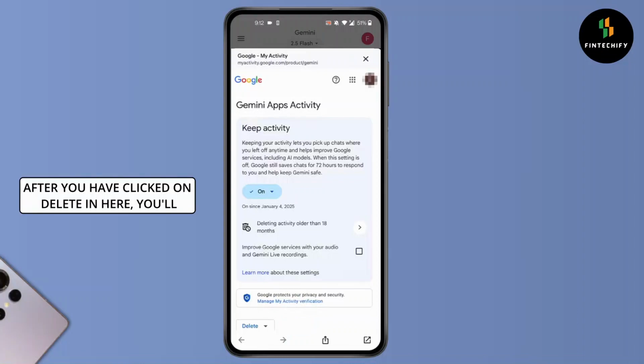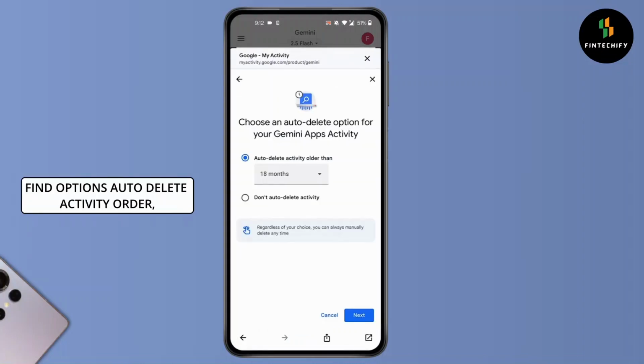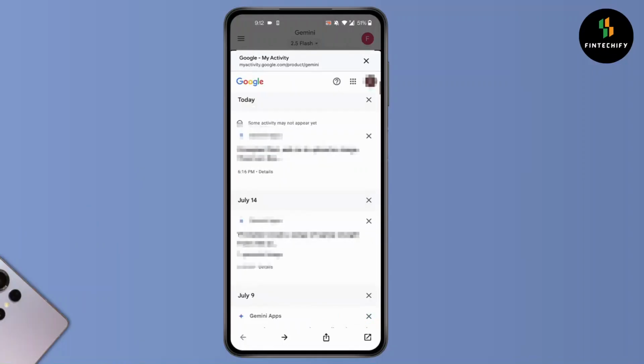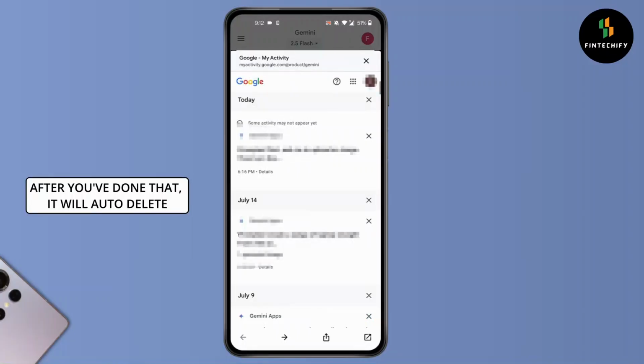After you have clicked on Delete in here, you'll find the option Auto Delete Activity Older Than. Then select Months and press on Next. After you've done that, it will auto delete within the months you chose.